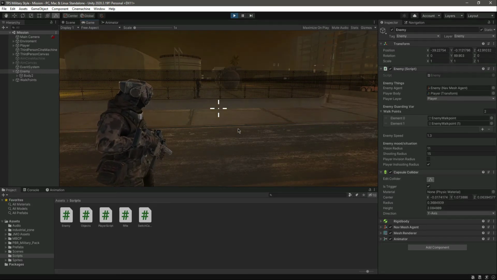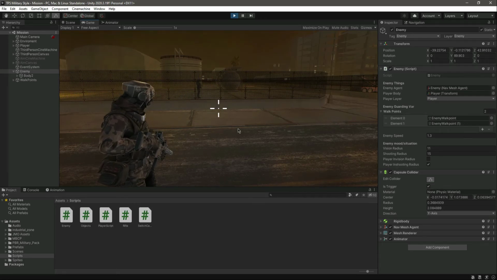Okay, so now in the next video, we will add the shooting and also the chasing functionality to our enemy. So with this done, see you guys in the next video.